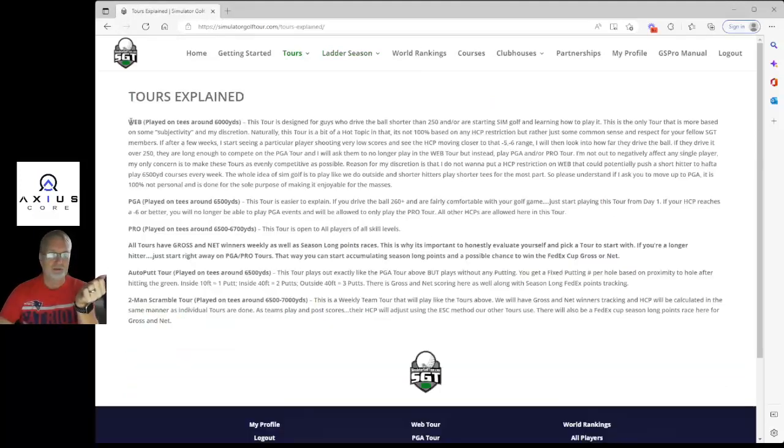These tours are explained: the Web Tour is for your shorter hitters, your older hitters. They're going to play around 6,000 yards. Please, if you are an individual that drives the ball more than 250, you should move up to the PGA Tour. Again, this is for your shorter hitters playing in more forward tees, for your older players who just can't bomb the ball 260, 270, 280.